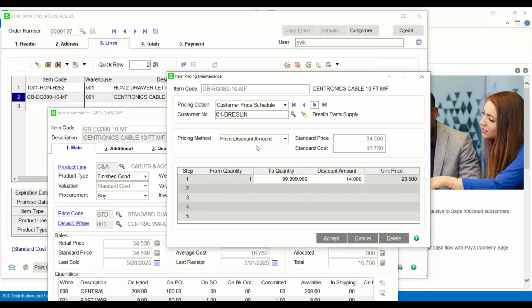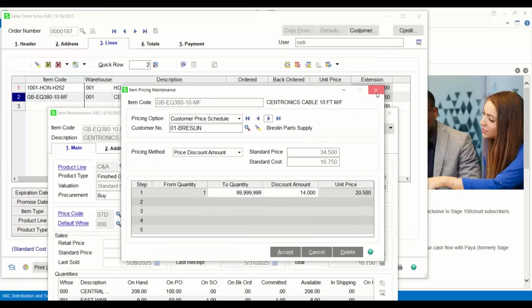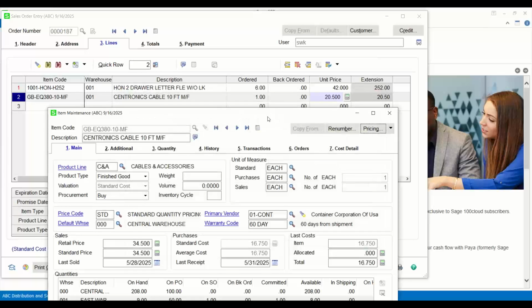So, aha, mystery solved, right? That's where our price came from. So if this was an error, we could delete this price in the item pricing maintenance, and it would go through the hierarchy again and recalculate the pricing appropriately. But we figured out the mystery.